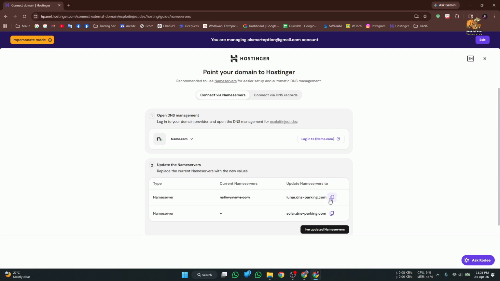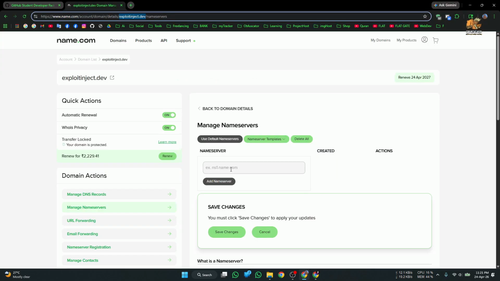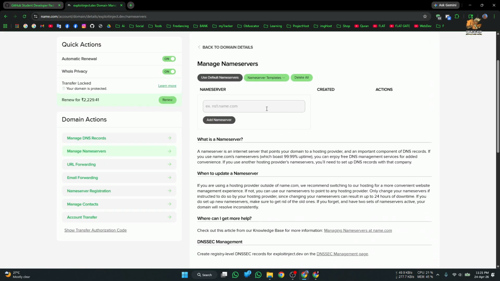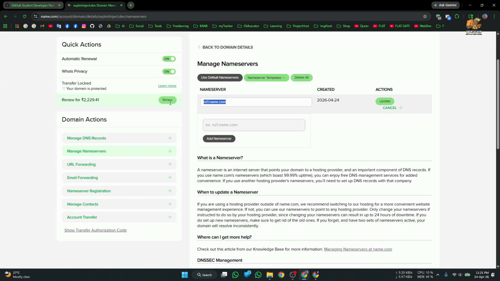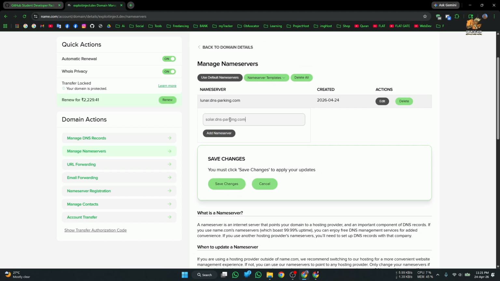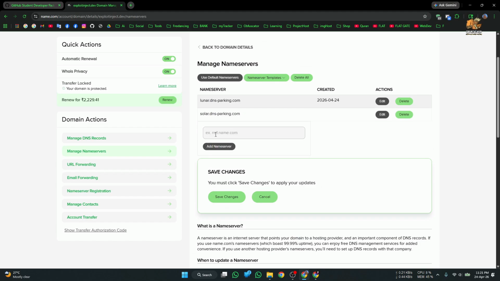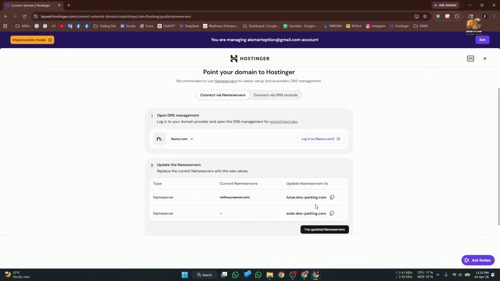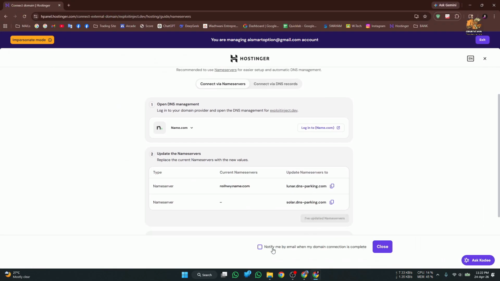For the first name server, I am copying this and coming to the name server option. I am reloading this website so that I can find all the domain name servers. First of all, I edit this, save, and then update. Okay, the first one is completed. Then for the second one, I copy this, come here, click this, paste it, and add the name server. Okay, my name server has been completed, and I am going to save changes. My name server has been changed, and now I have to update it.